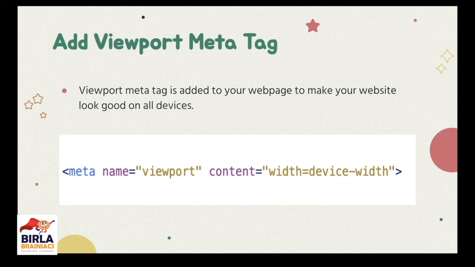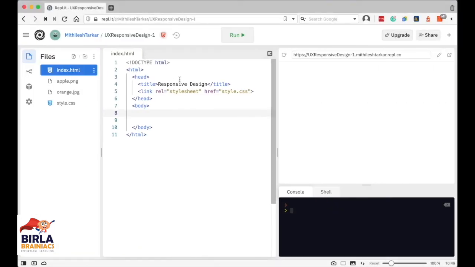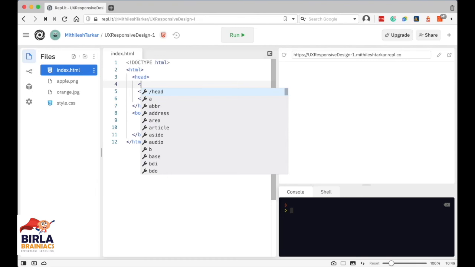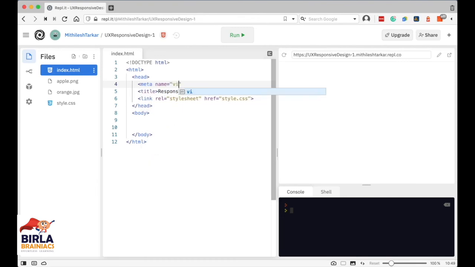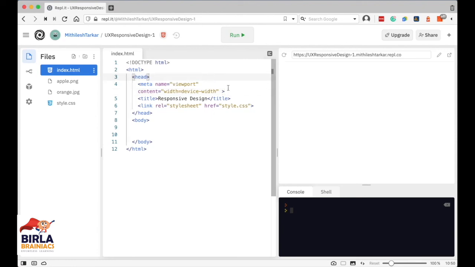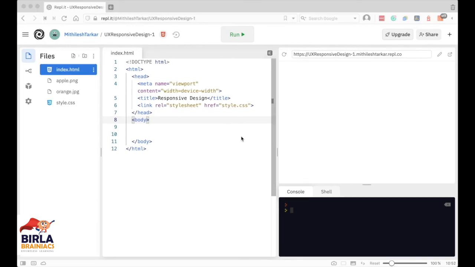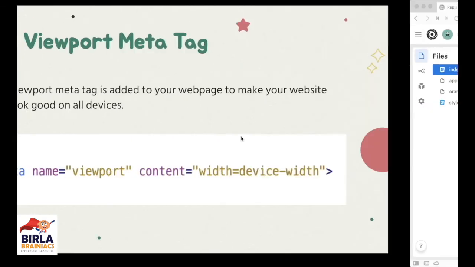So now let us add this meta tag in our project. I'll just go here in the head section and say meta name is equal to viewport and say content is equal to width is equal to device-width, and let's close the bracket, and there you go, our meta tag is now added to our website. Now we need to go to the next step.